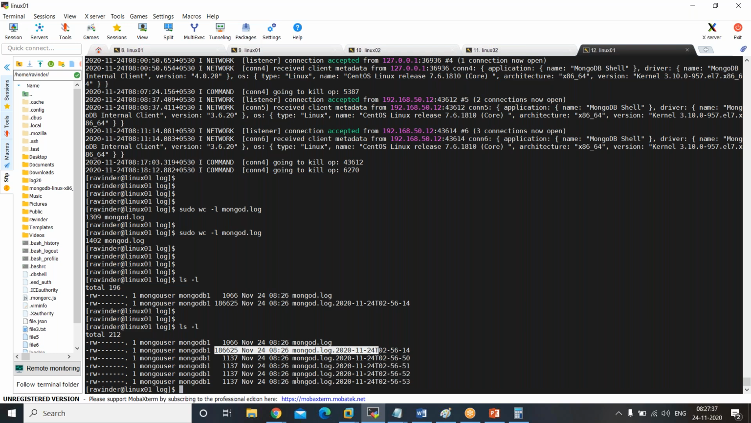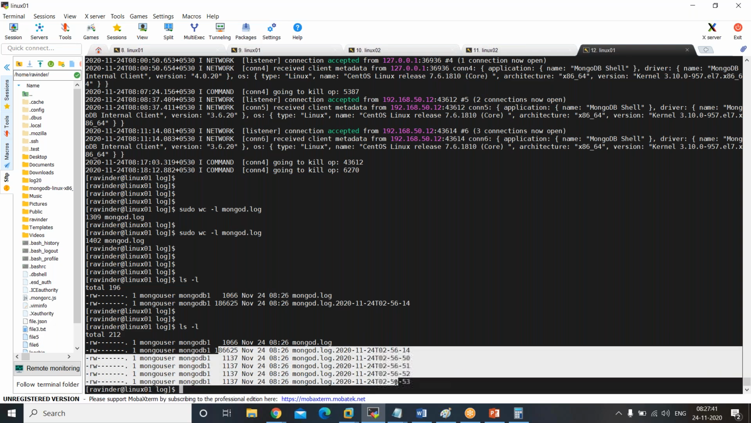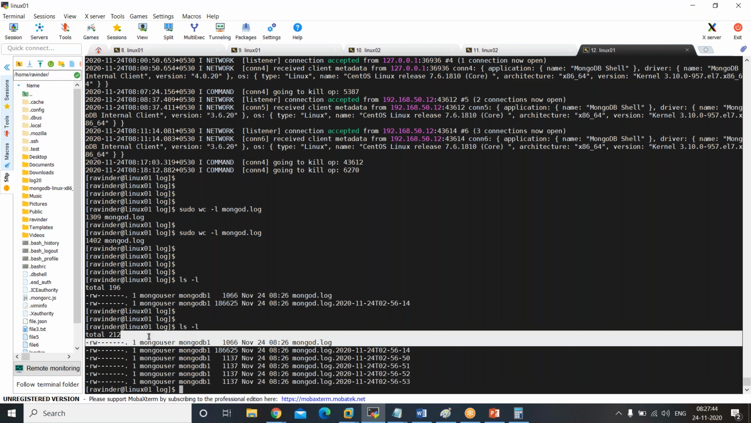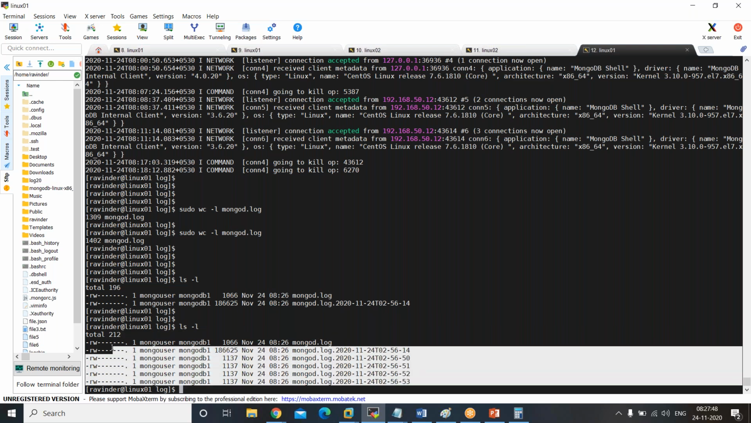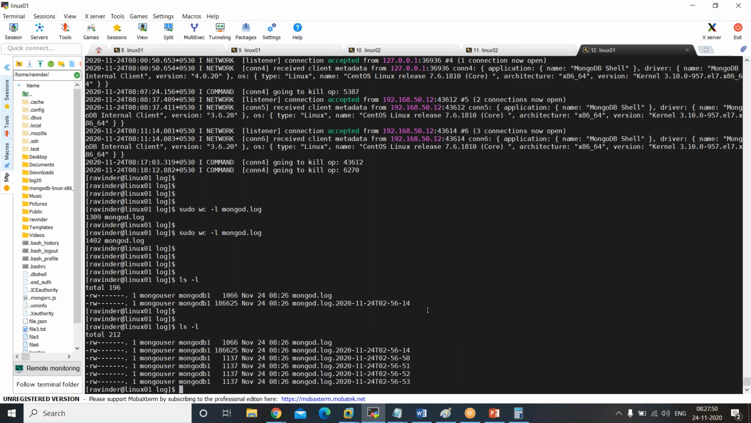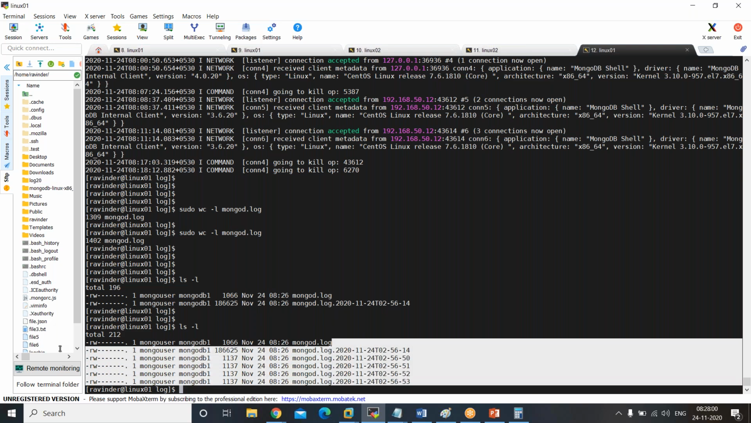So you rotate and delete to claim the space. I ran log rotate 5 times, so it created 5 files. Only this is the current log file. You are not supposed to delete this. Only these can be removed now. So this is called log rotation. This is a very important activity. This will save you a lot of times from the disk alert. I did this log rotating and deleting a lot of times.